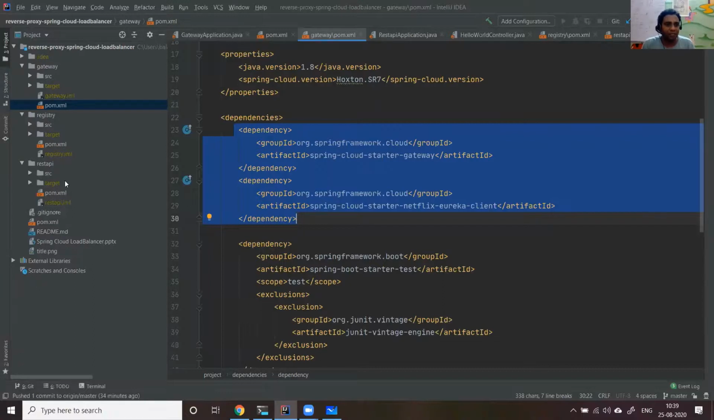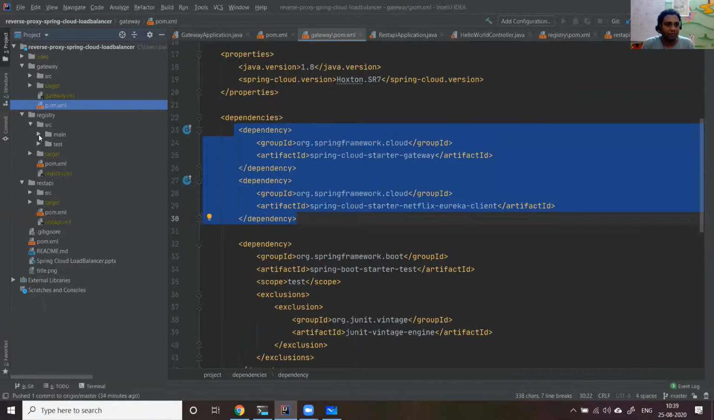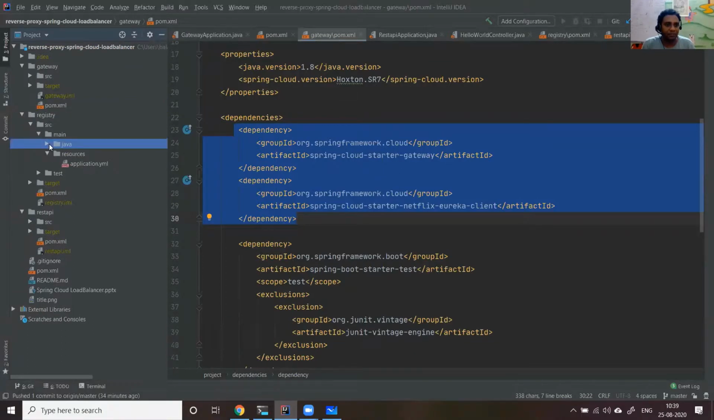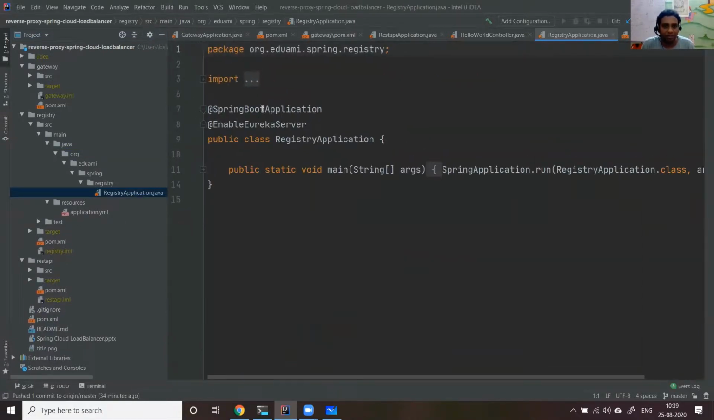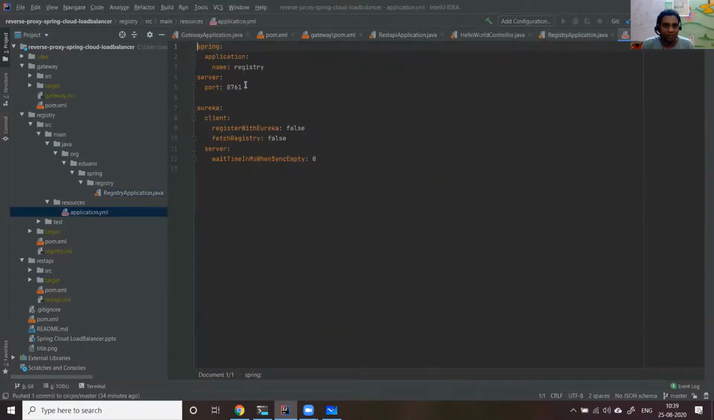Now let me go into the main classes for each one. The registry is a Spring Boot application with Eureka server. In application.yml, I'm saying that it is running on 8761. The name is registry, and it will also have a client section. I say don't register with the server, so I don't want the registry to register itself. That is not what we're going to discuss now, but why is something I cover in later sessions.